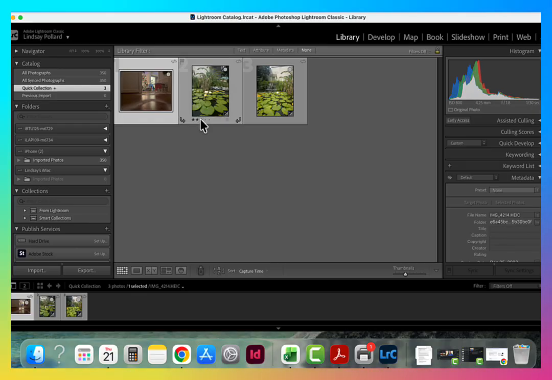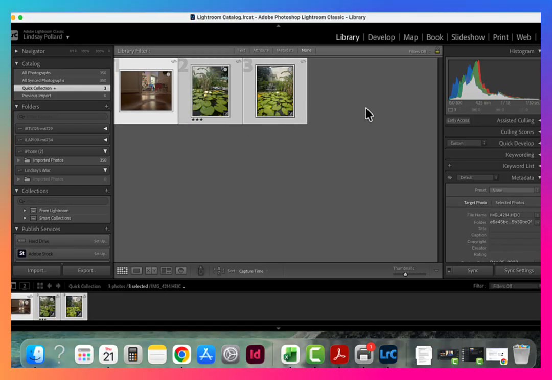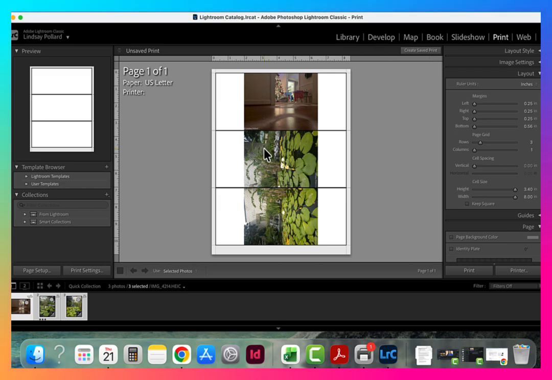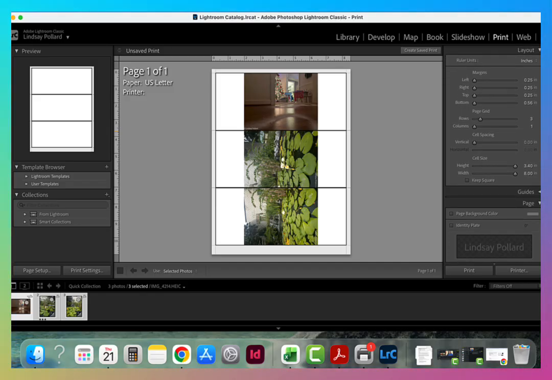I'm going to hold down Shift and select. And these are kind of white here, so I know they are selected. And then I'll hit Print up here at the top. And I've already gone through and played with this, so yours might look a little different. But you can choose how you want these images to show on the page. You can create margins, which I've already done here. I would encourage you to stick with a small margin like this, 0.25 inches.